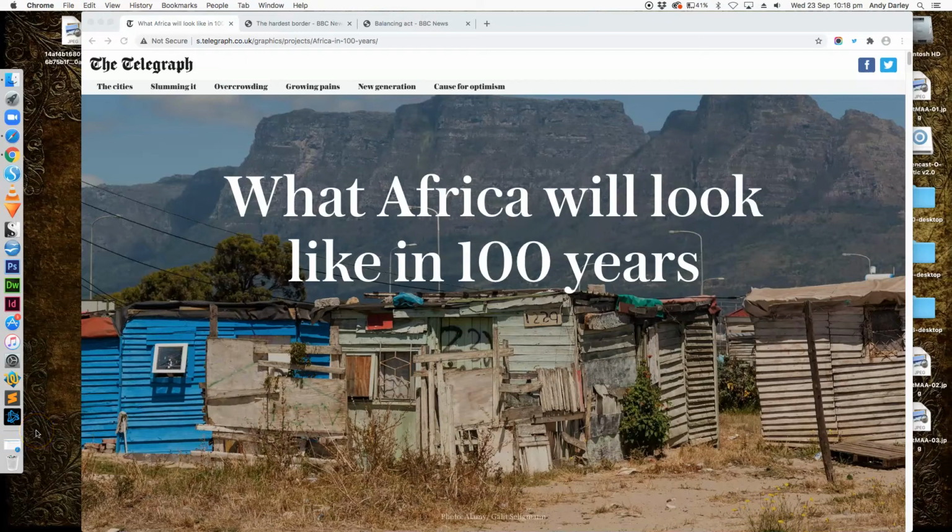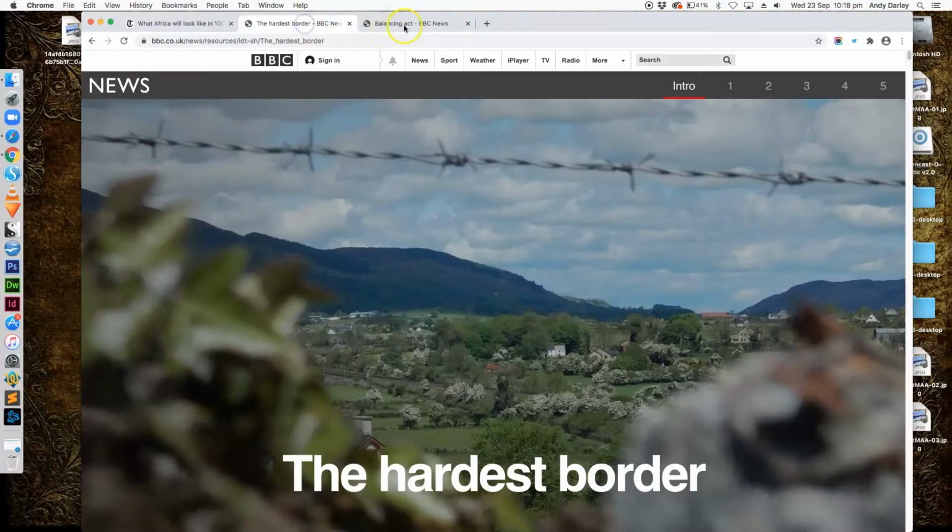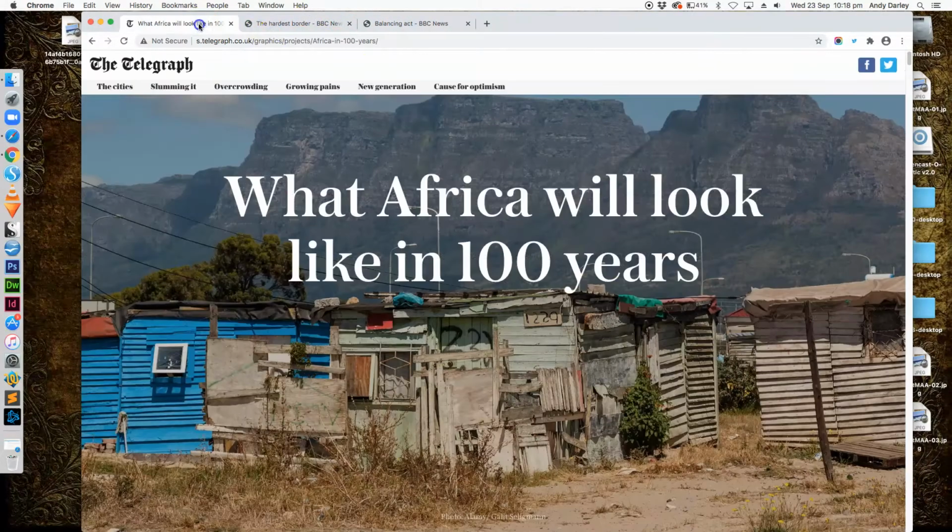Okay, so this is a video to walk you through what a multimedia news feature looks like, the key elements in it, and some of the differences between that and any other type of news. And I've got three examples here, one from the Telegraph and two from the BBC, just really so you can see what the common features are between them.